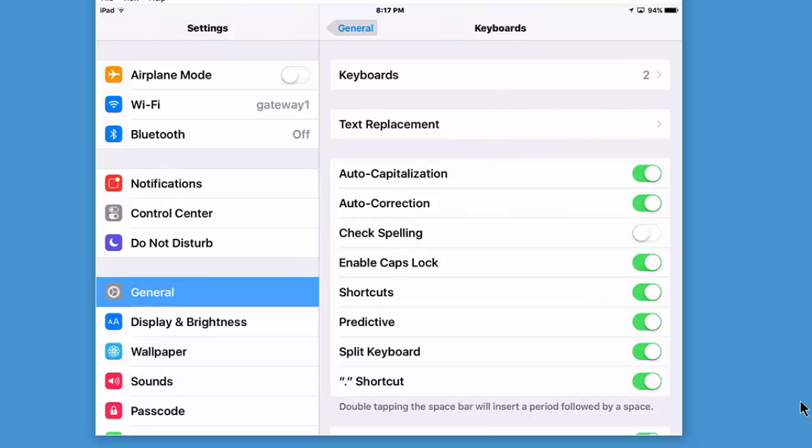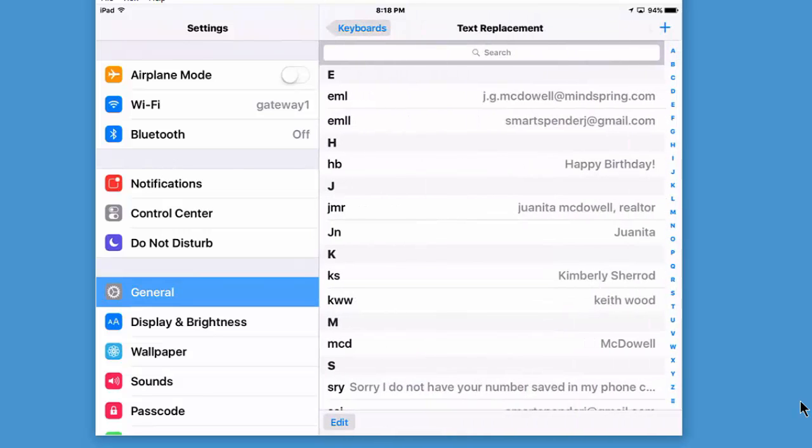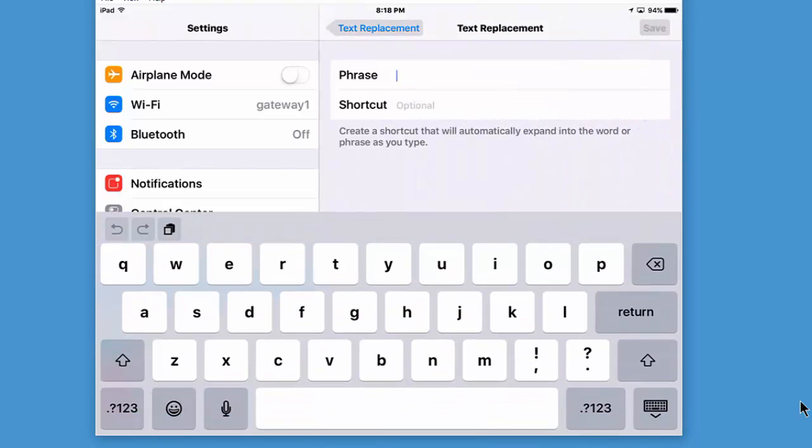You can use 1, 2, or 3 letters to really shortcut things like Gmail, make it GM. If you find yourself typing your name and you have a long name, shortcut it. As an example, Juanita, my shortcut would be JN. In order to create a text replacement, you'll click on the plus sign in the upper right-hand corner of the screen. The phrase is that expression or word that you want to shortcut. So let's just say Gmail, and the shortcut will be GM.